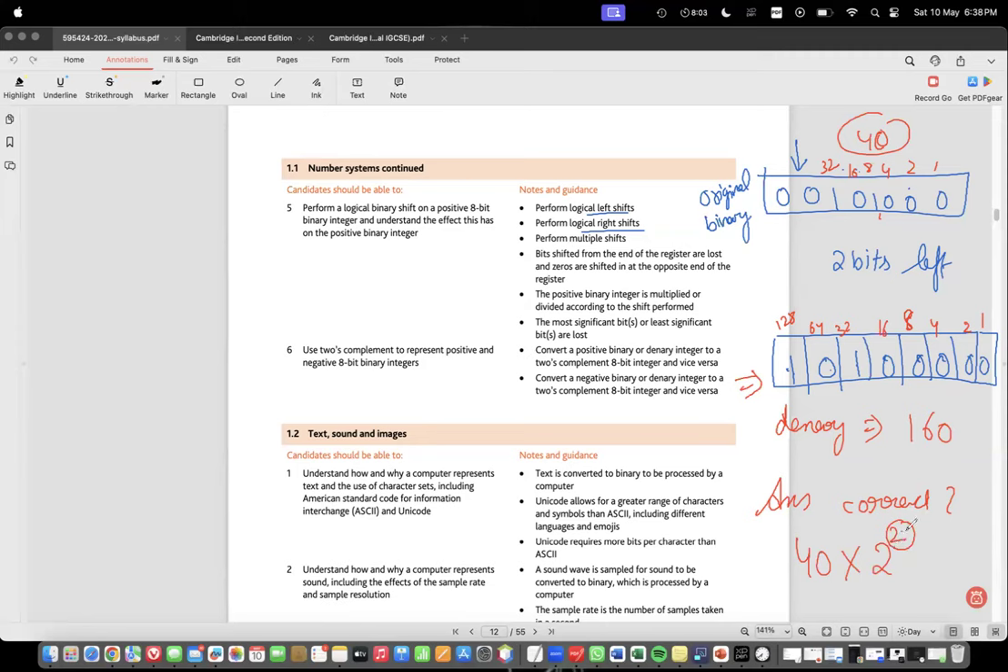Why 2 to the power 2? Because the power represents the number of shifts. Okay. So logical left shift is used to perform multiplication. And if you are shifting 2 bits, 3 bits, we will multiply the original number by 2 raised to the power of the number of shifts. So this is our answer.